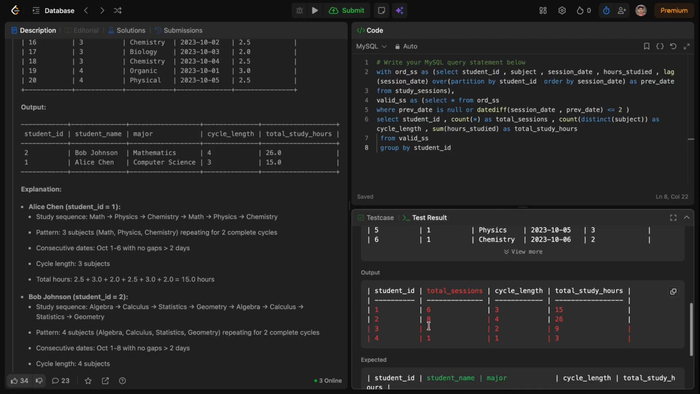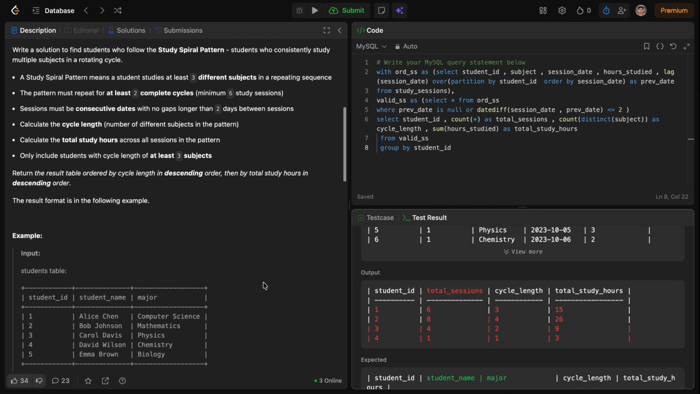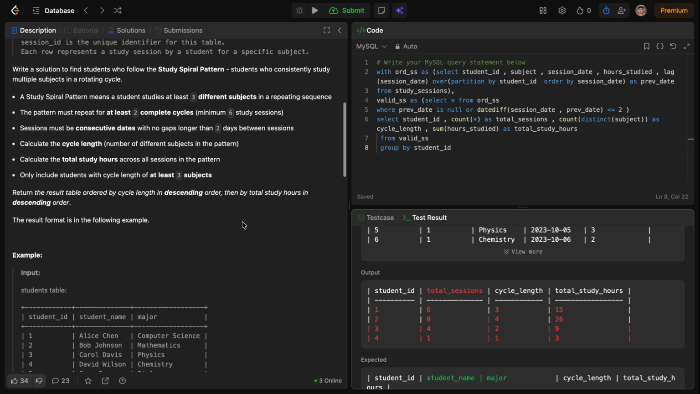Okay, so fine. For the student ID 1234, they have total session 6, cycle length 8, 4 1, and the total study hours. Fine. So now our target is for that the session, like for the cycle length, should be greater than or equal to 3. And the total session should be minimum 6. Okay, so we got our condition.